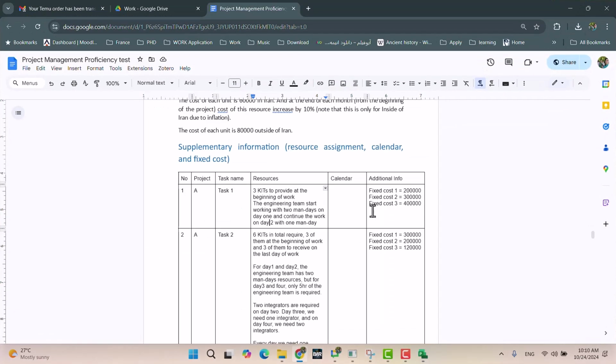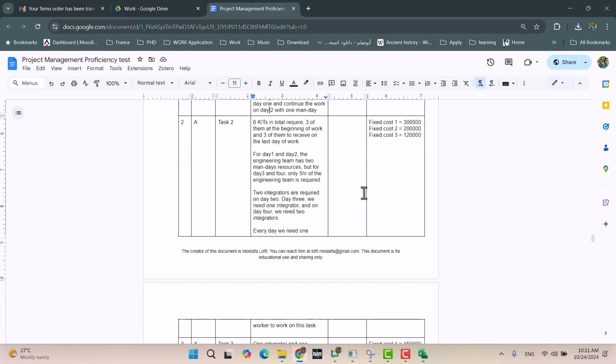Now let's move a little bit faster. For task 2, 6 kits in total are required, 3 of them at the beginning of the work and 3 of them to be received on the last day of work. Okay, we need kit. For day 1 and day 2, the engineering team has 2 man days. But for day 3 and 4, only 5 hours of the engineering team is required. Okay, so 1, 2, 3, 4.